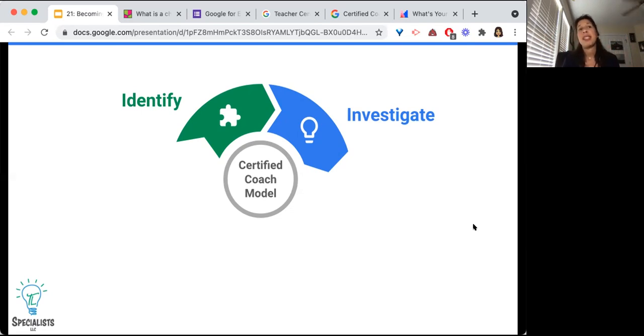So number 2 is investigate. And that's all about investigating possible strategies for the challenge. And it's about empowering the educator in the same way that you want the educator to empower their students. So as a coach, you're demonstrating for the educator what the educator wants to do in their classroom when it comes to student voice and empowerment around that. And maybe that's a school goal, which would then be aligned to the program, which we'll get into later.